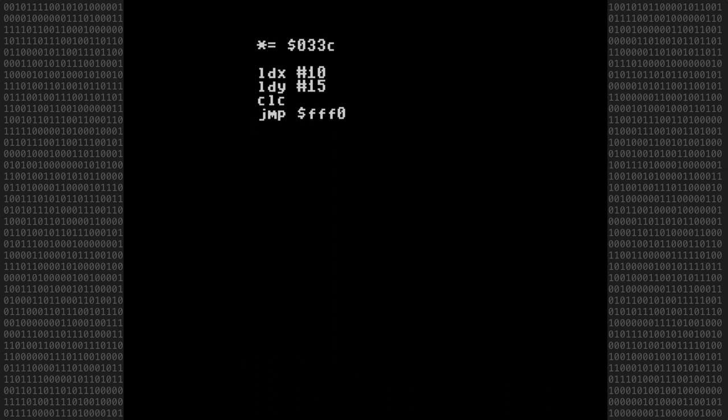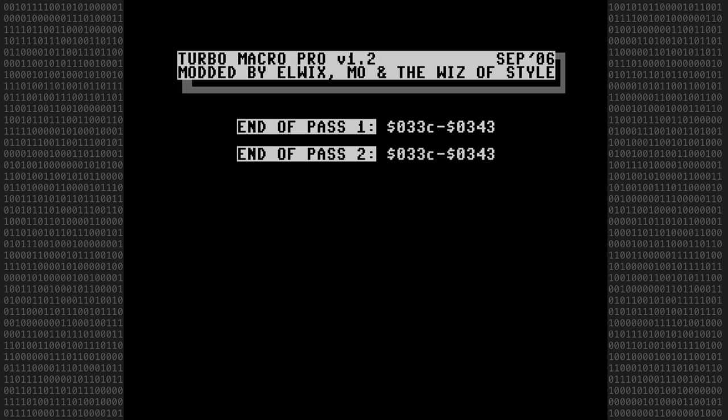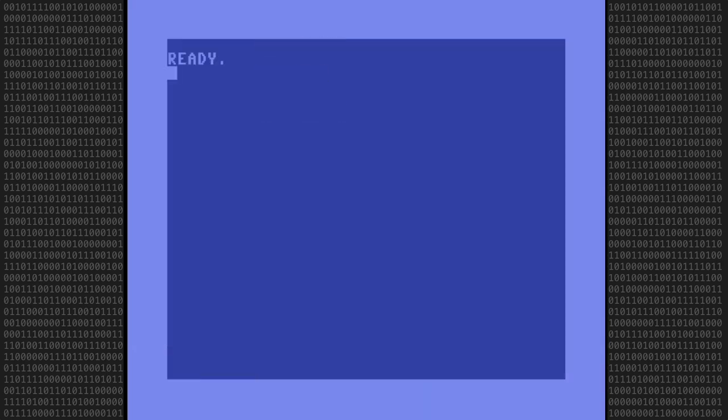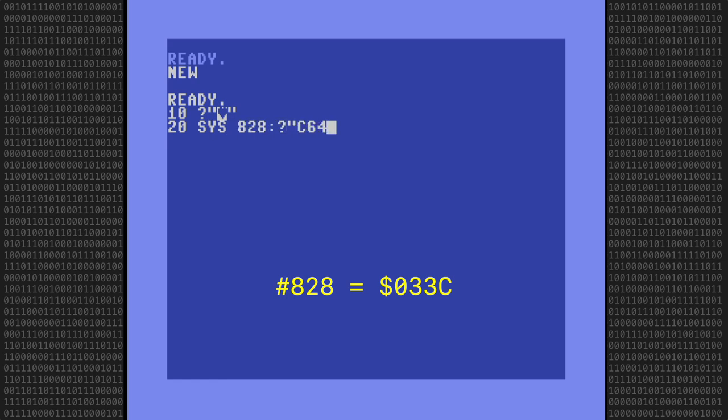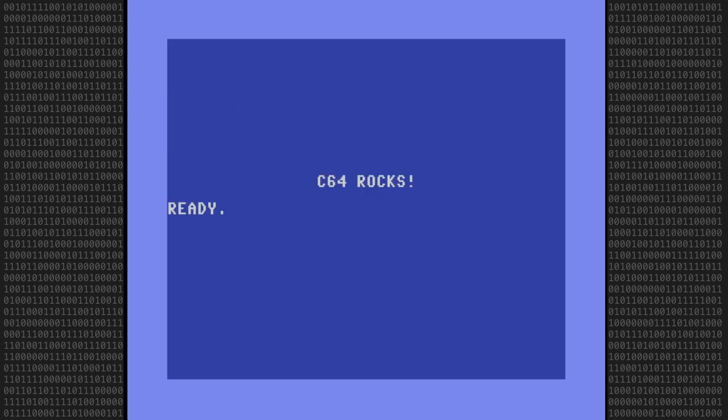Okay, let's assemble. No errors, that's always good. Then we'll switch into BASIC and create a short BASIC program to test it. We start by clearing the screen and then SYS 828 to move the cursor to row 15, column 12, and print some text. And run. Okay, it works as expected. That's a good start. Let's head back into Turbo Macro Pro and add some more functionality.